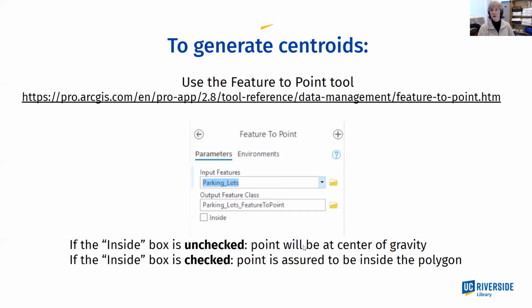If you have some weird shapes, I'll show you a couple of examples, you might actually have that point land outside the polygon, and that might not be what you want at all. So if you do check the box, the point is assured to be inside the polygon, although it might not look like it's centralized in the polygon.